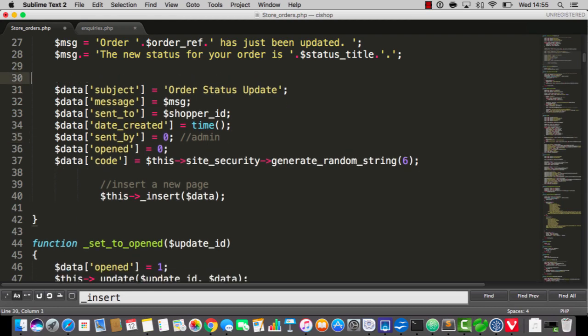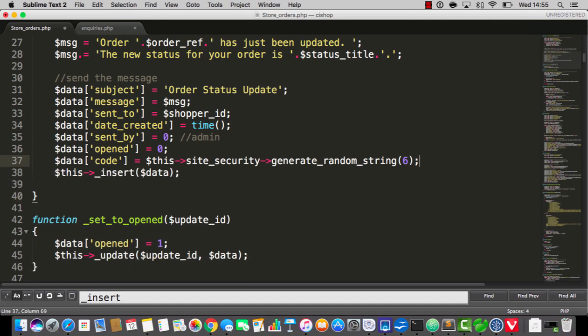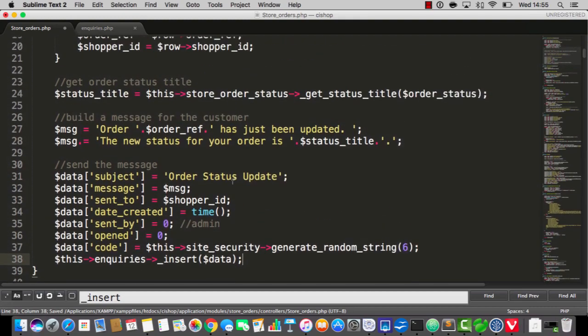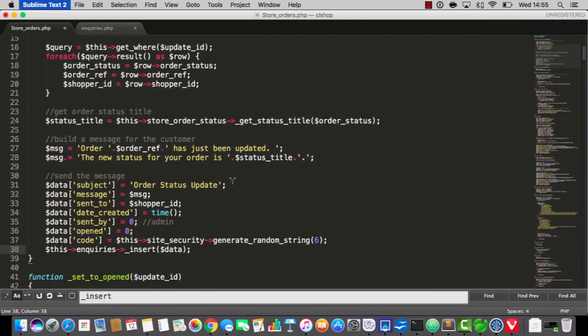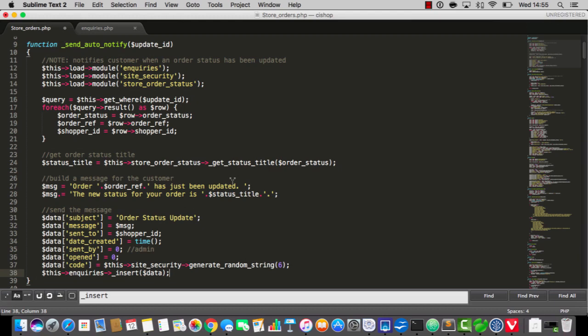Okay, that's good. Send the message. Okay, so it's building the thing here, and we'll take out this crazy comment which is completely meaningless. And in fact, the vibe is going to be this inquiries insert. Okay, so I'll bring the code down so you can see this. That is send auto notify, and there it is. Looks kind of good.